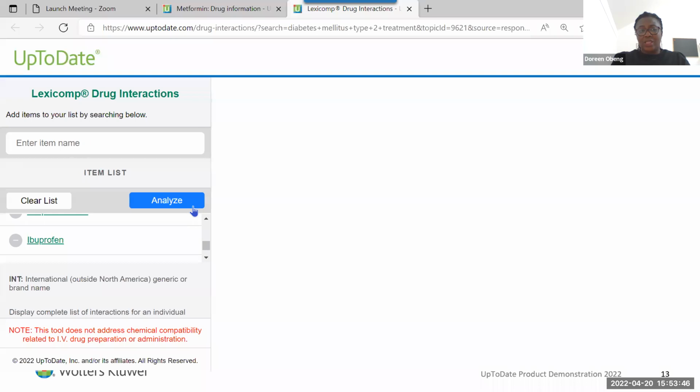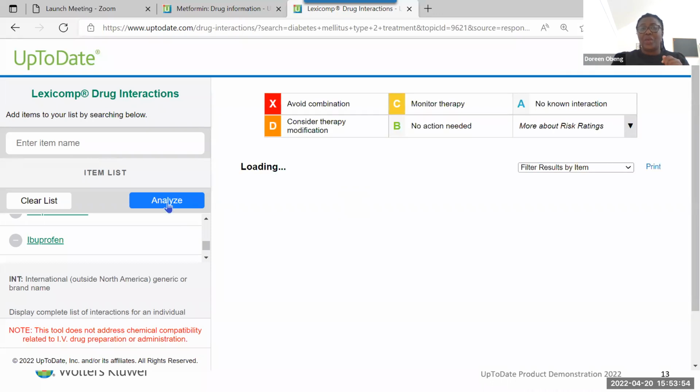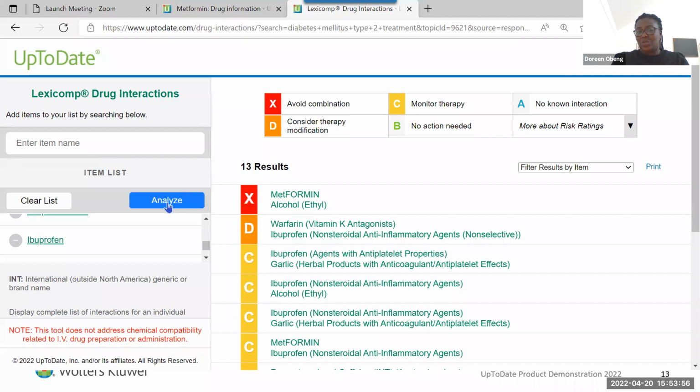After adding all this, you have the choice to add up to 50 combinations, and then you say analyze. When you click on analyze, it will give you the results based on the input that you have put in the system. And in this case, it has given us 13 results.